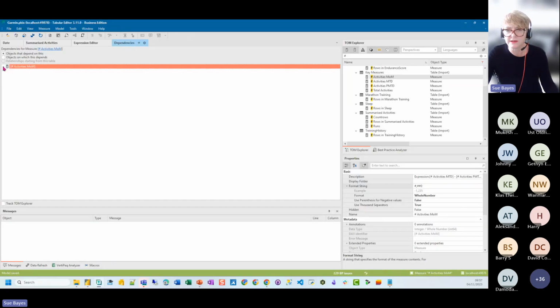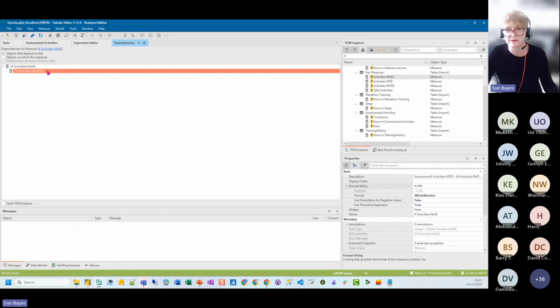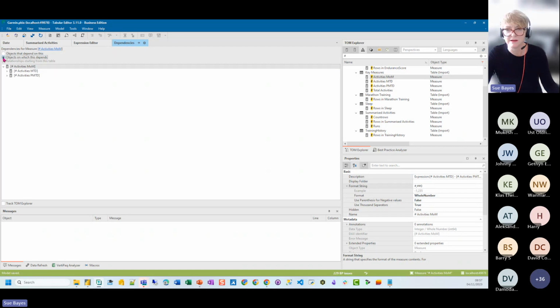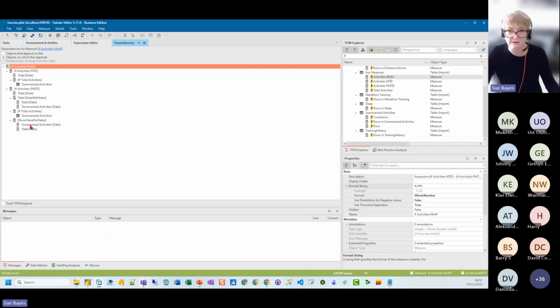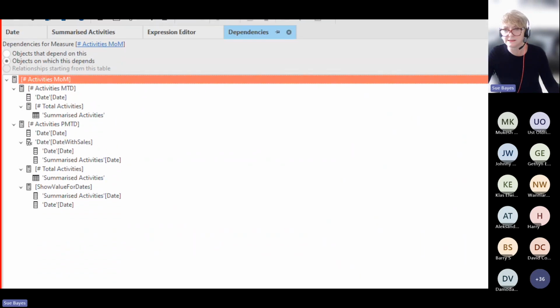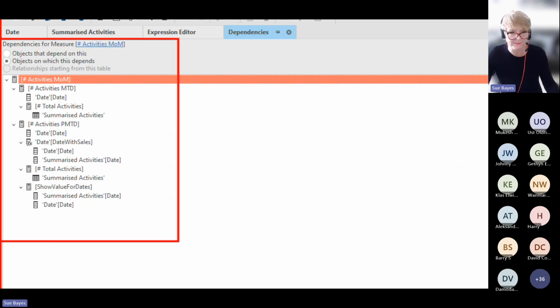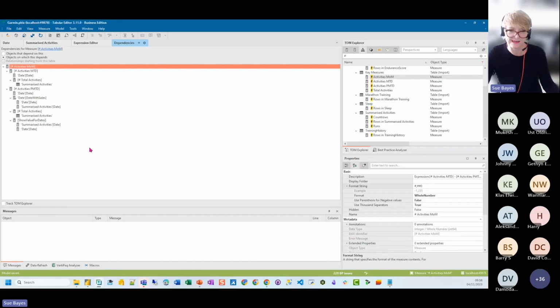So if we open it up, you can see that the percentage of month over month to date depends on the number of activities month to month. But then if I open it up, it'll show me the measures that it depends upon and how they're written and what they're written with. So you can get a really nice understanding of how your measures actually work together. And this is particularly handy when we go into Best Practice Analyzer, which I'll go into in 2 minutes.